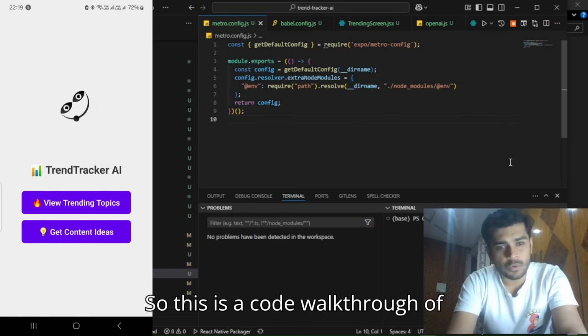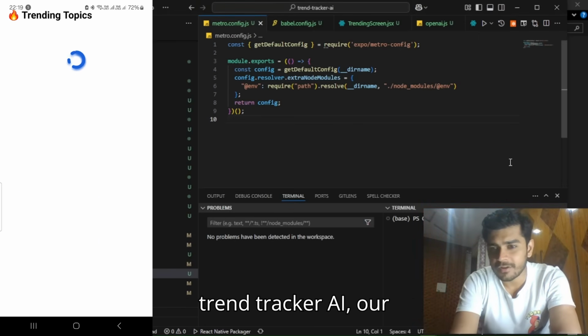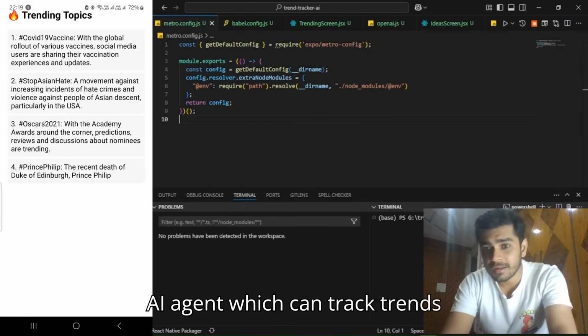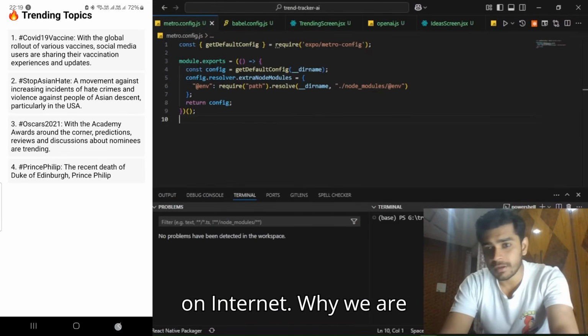So this is a code walkthrough of TrendTracker AI, our AI agent which can track trends on internet.